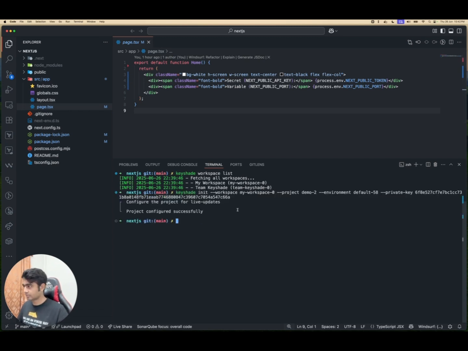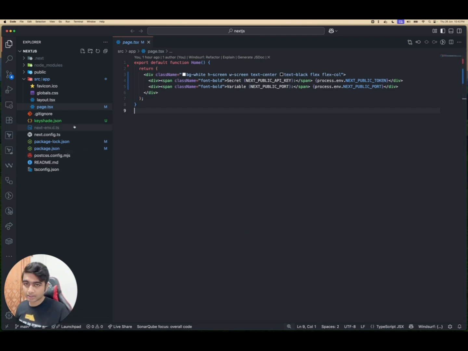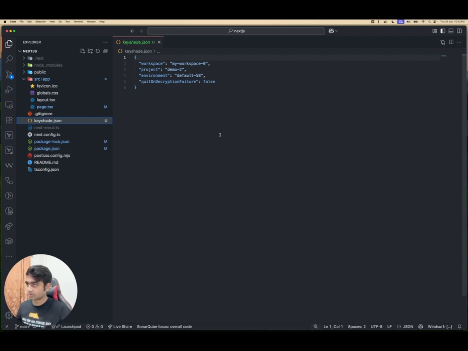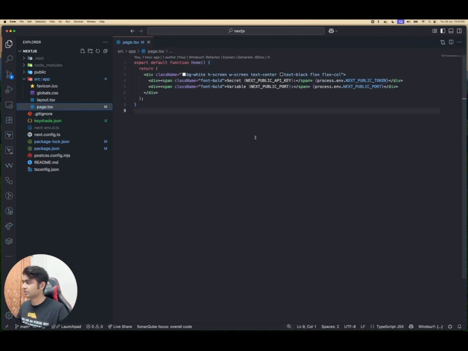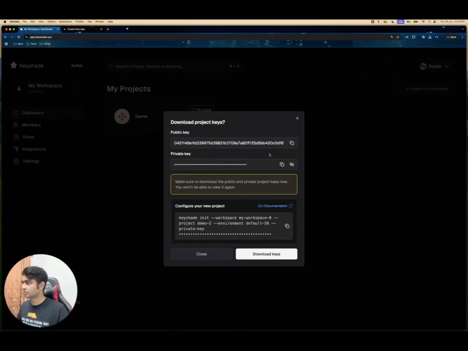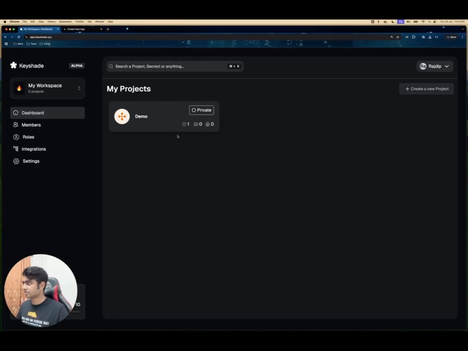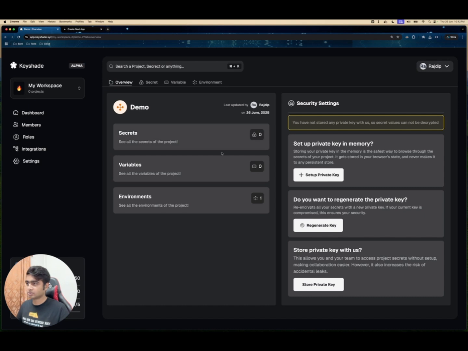So once I press enter, I would see that the project has been configured successfully, and I can verify that using this keyshade.json file that just got created. And as you can see, we have all of the configurations in here that we want. Then what we would like to do is we'd now start adding these values onto Keyshade. So the first thing we'd add is the port number. So I would copy this and I would go back to here, I would close this, and I would go into our newly created project.